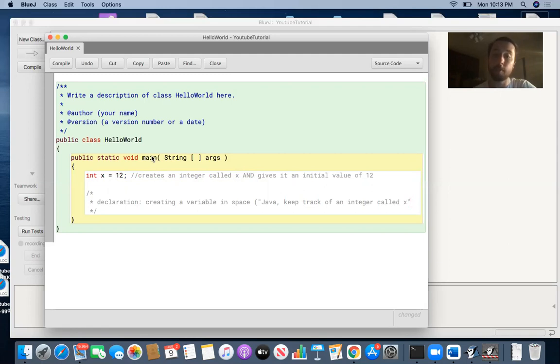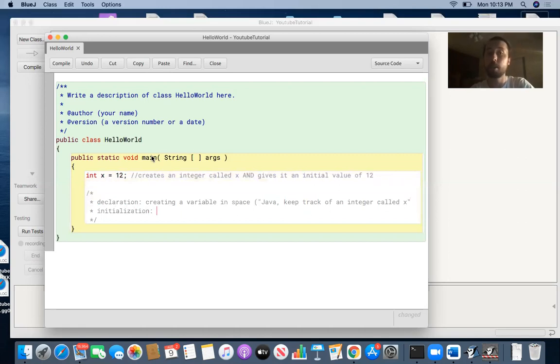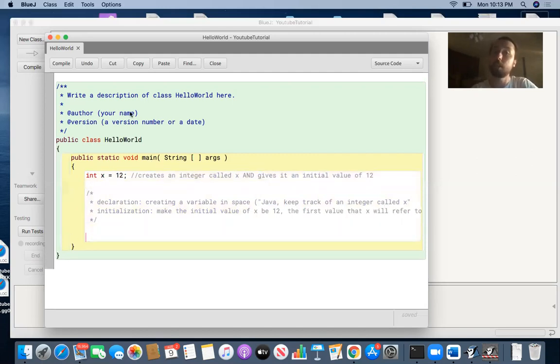So it might be a 5 or a 26. And the initialization is the initial value that it takes. So make the initial value of x be 12, the first value that x will refer to. And it turns out that we can actually change the value of a variable after we've already created it, but we'll worry about that in a second.